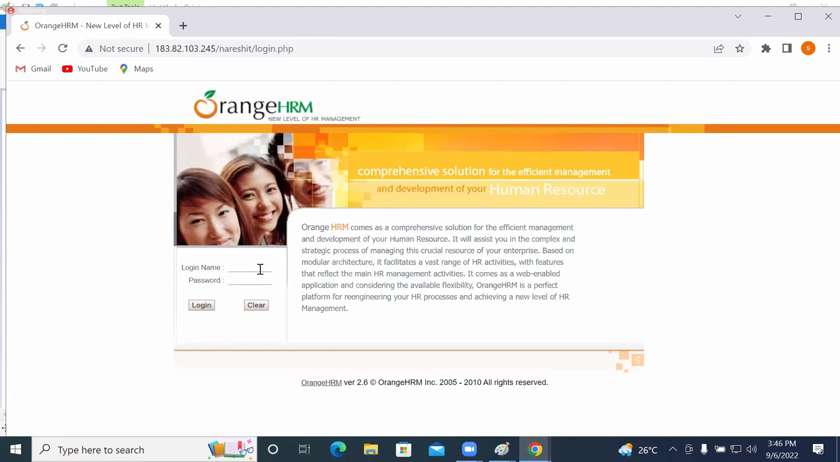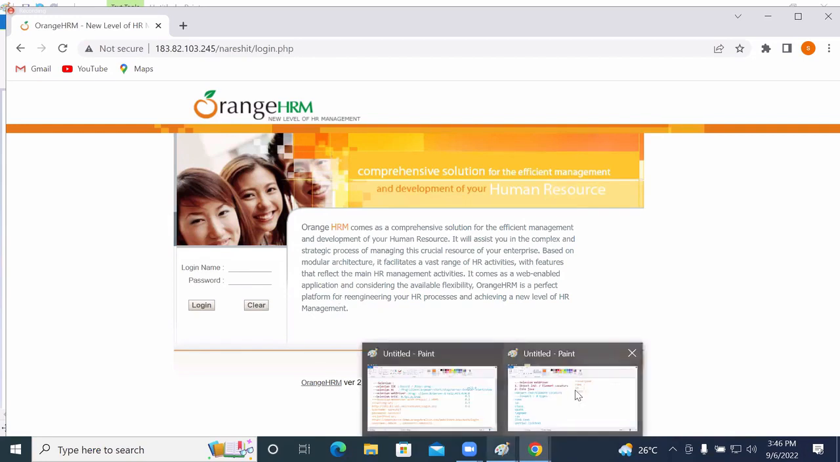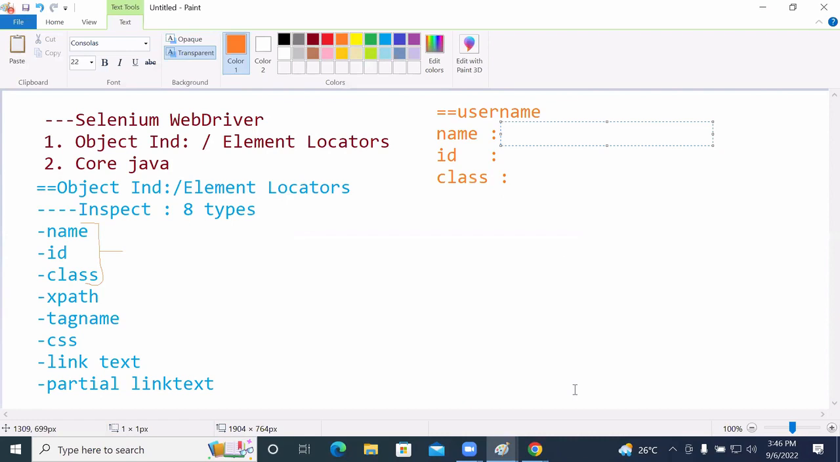We have to understand what is the name of this text box. As an automation tester, we have to know what is the name of the text box. So what is the name of this text box? Login text box. Is it the name? No. Now we can see how you can get this information. Let's take our previous example.